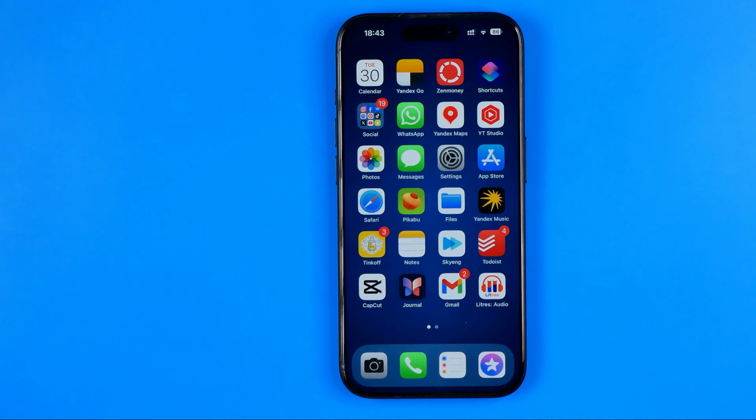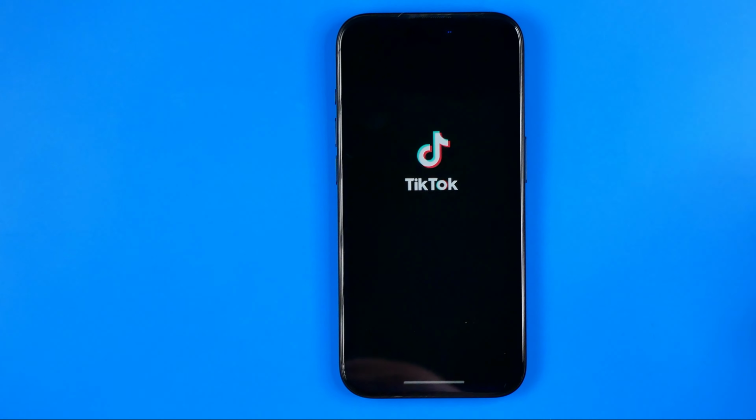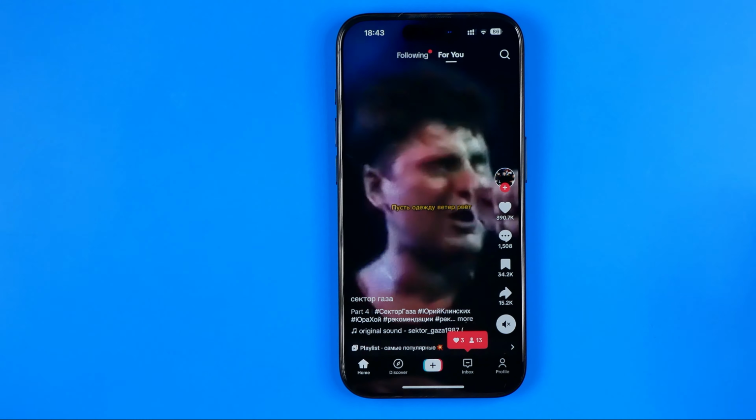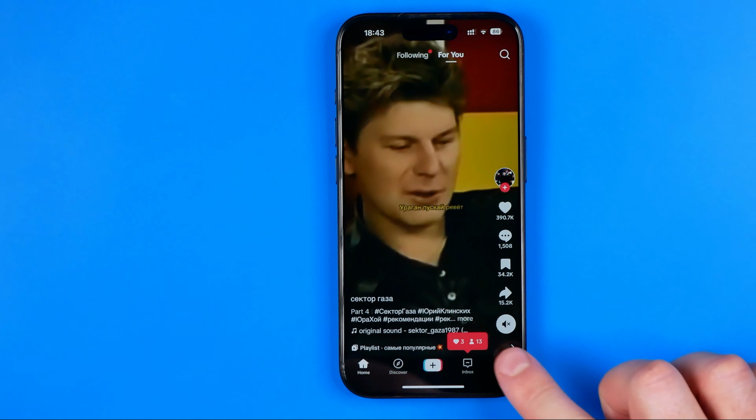In this video, I'm going to show you how you can easily delete all reposts on TikTok at once. Be sure to watch the video to the very end so you don't make any mistakes. Let's get started, guys, and first off we need to open up the TikTok app.